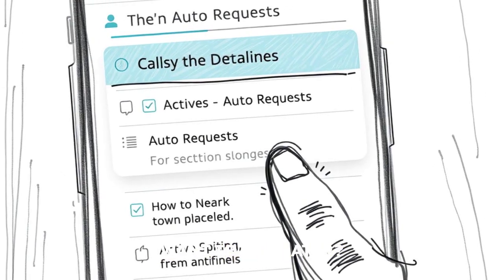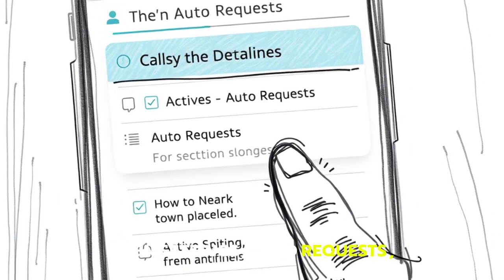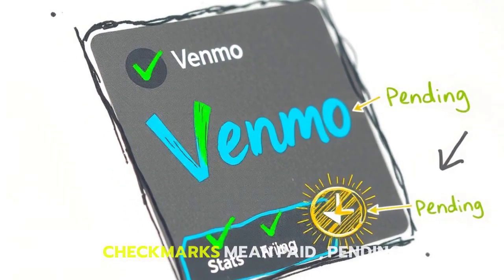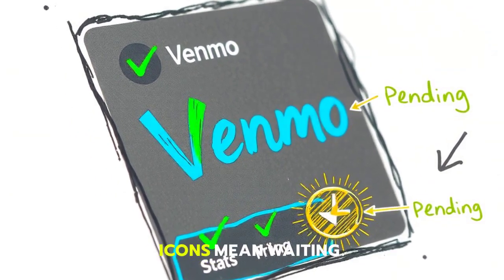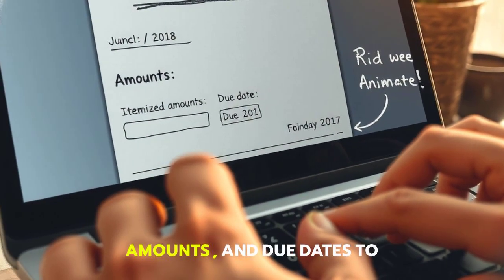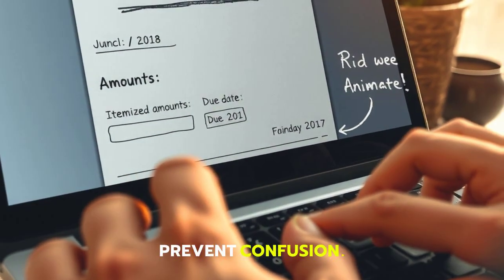Want to edit later? Open Settings, Auto Requests, and tap any active split. Track payments. Green checkmarks mean paid, pending icons mean waiting. Tip: add friendly notes, clear amounts, and due dates to prevent confusion.